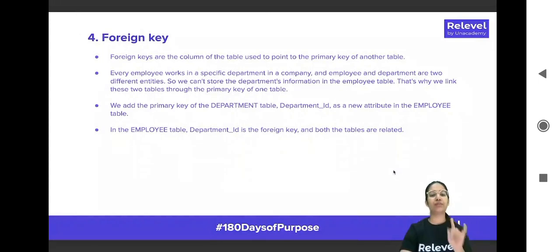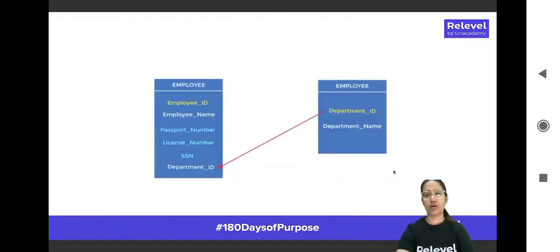Every employee works in a specific department in a company, right? And employee and department are two different entities you see over here. So there's an employee table where we have the employee ID, the employee name, the employee passport number, the employee license number, the SSN, and the department ID. And this is the department table, which has two attributes, department ID and department name.